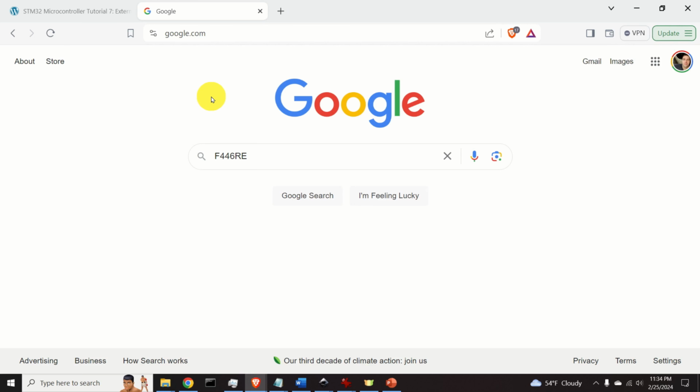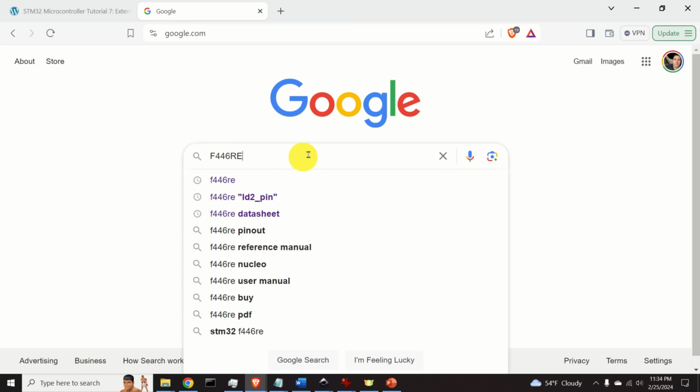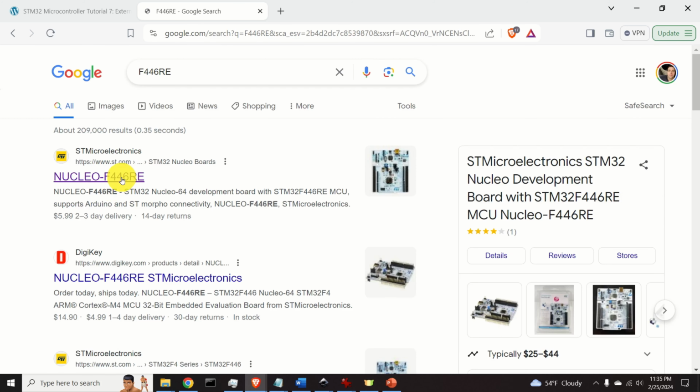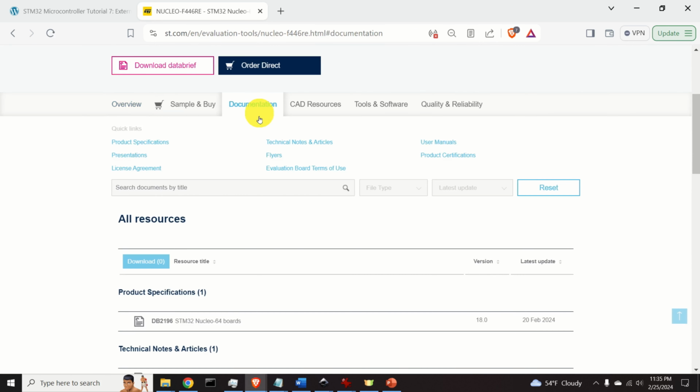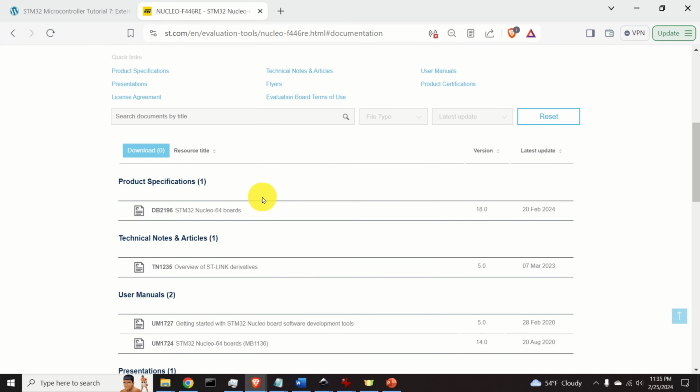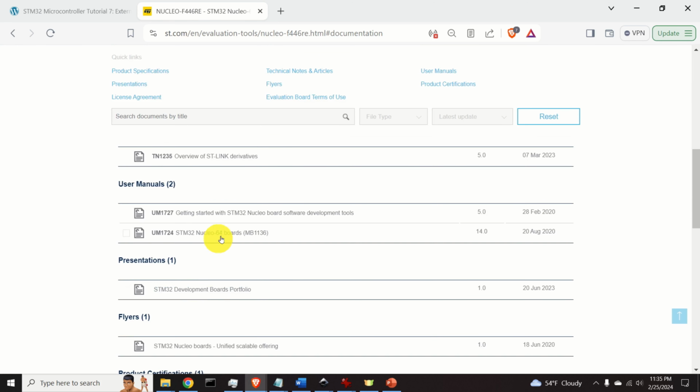However, before you even start thinking of writing the code, you first need to download your board schematics. So open Google and search your board number. In my case, it's F446RE. Then let's click on this link, and over here click on documentation. You need to find the proper file. That is, you need to find the proper user manual. Here's my user manual.